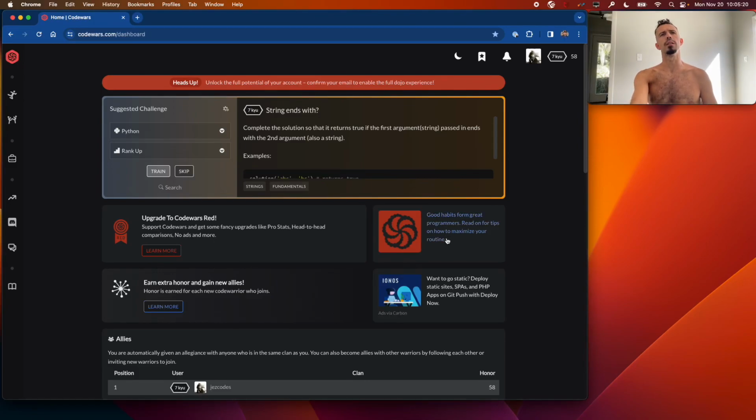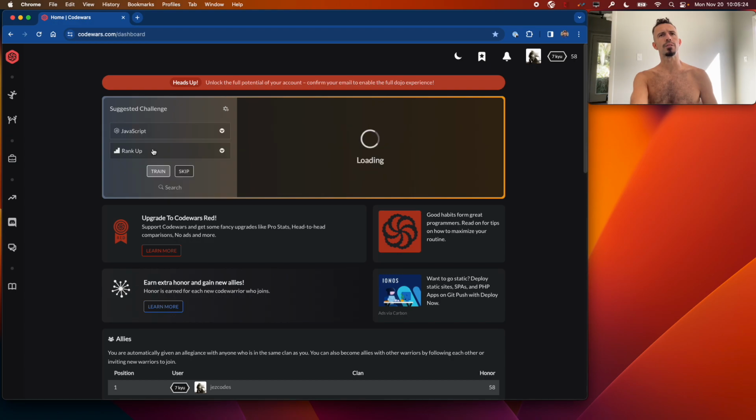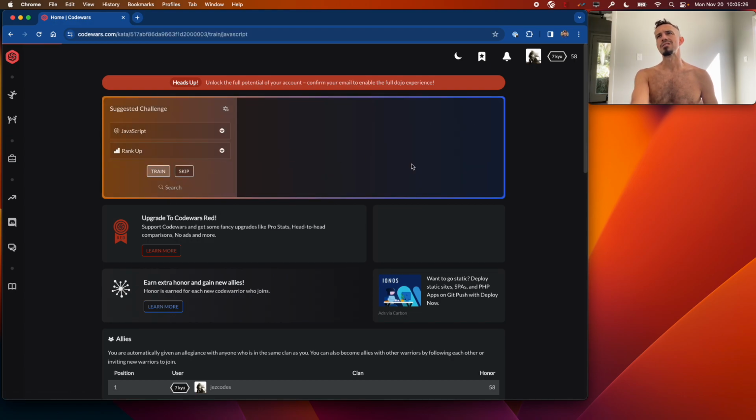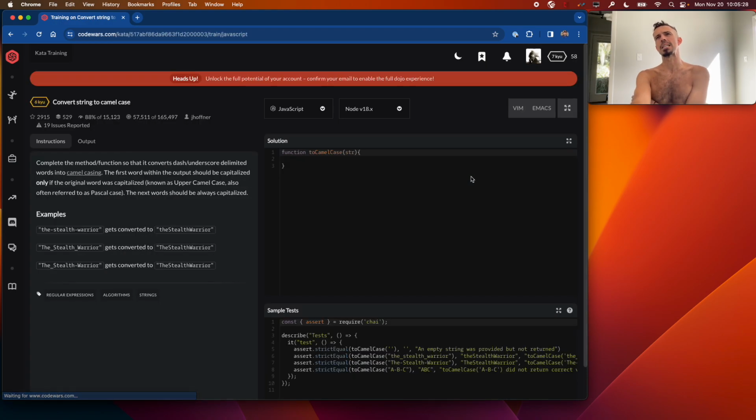Okay, let's do another one. I'm gonna jump back to JavaScript for fun. Again, I do not feel motivated. I don't want to do this. I got a lot of glare. Blah, blah, blah. If you can do it when it's tough, it'll be easier when it's easy.